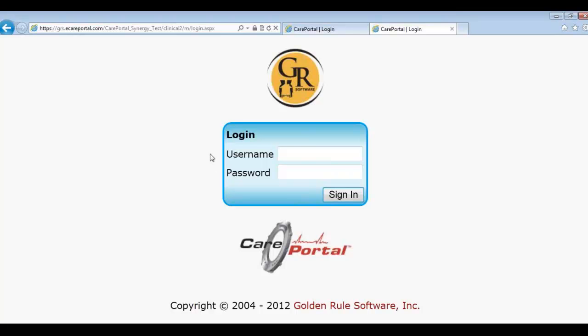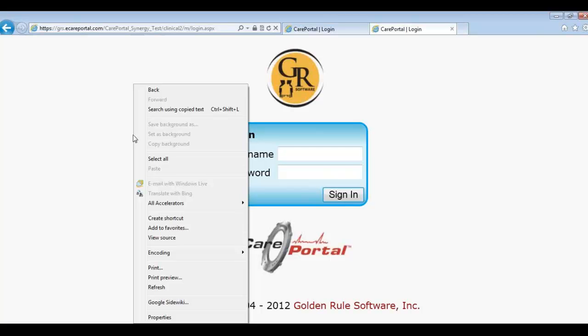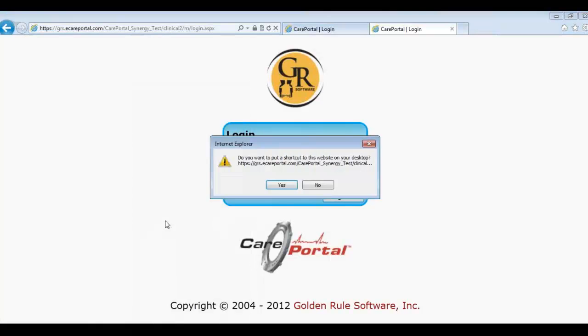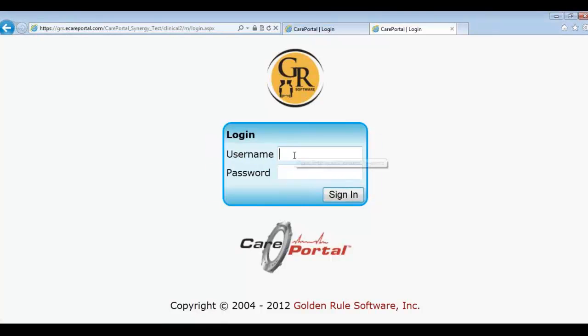When we start working with you, or when you start to go live, we'll give you a link or an address that you can use. In this case, this is my address at the top here, but we'll provide a customer-specific address. Once you bring that address up and the login page comes up, you'll want to right-click somewhere on the page and say Create Shortcut and say yes, and that will put your shortcut on your desktop. I already have one, so I'm not going to do that, but you get the idea.